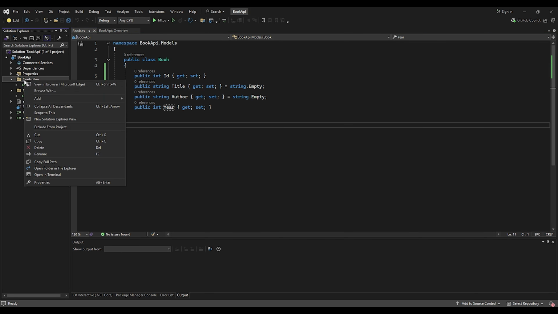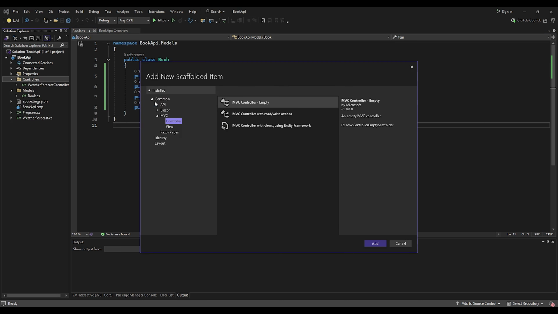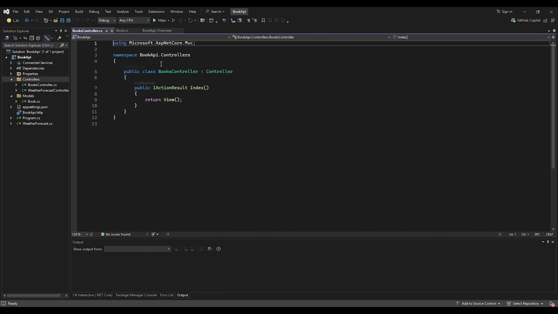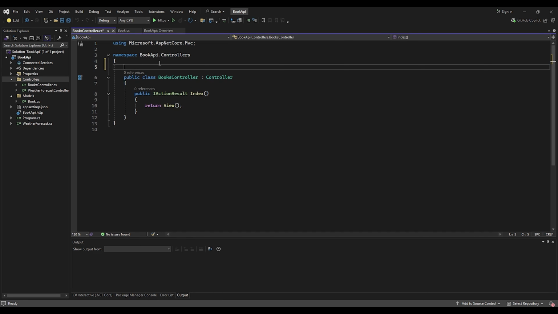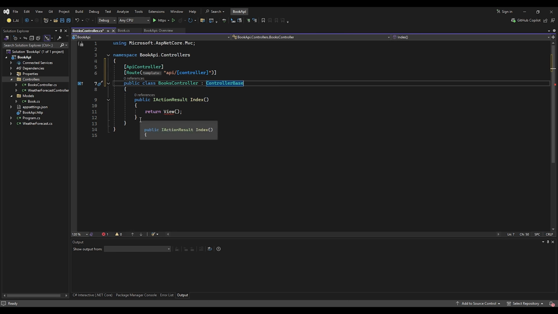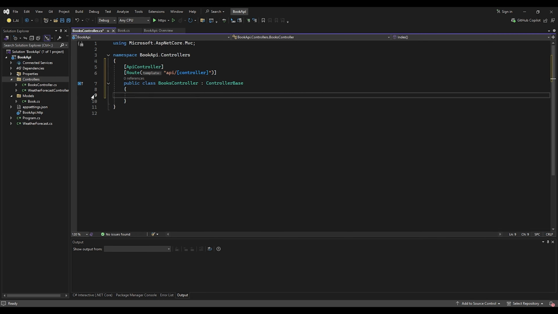So, we have to create a new controller. Add controller. MVC controller empty. Add. And here we write BooksController. Here we have to write ApiController, and the route will be api/controller. This will inherit from ControllerBase, and we have to delete this method because we don't need it.